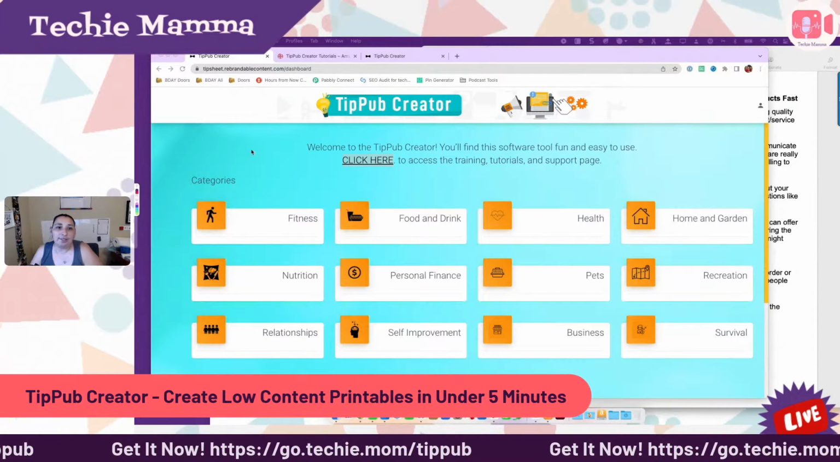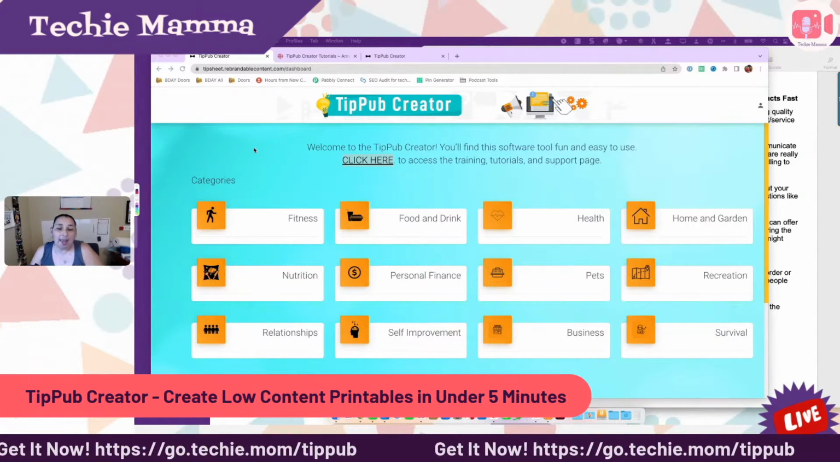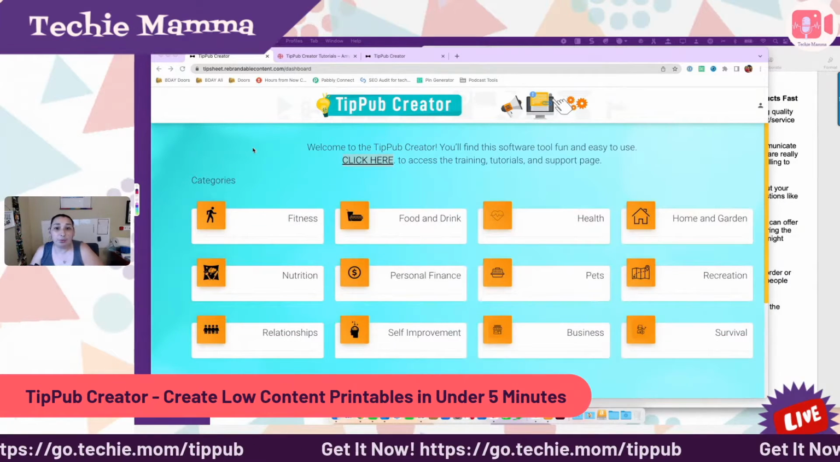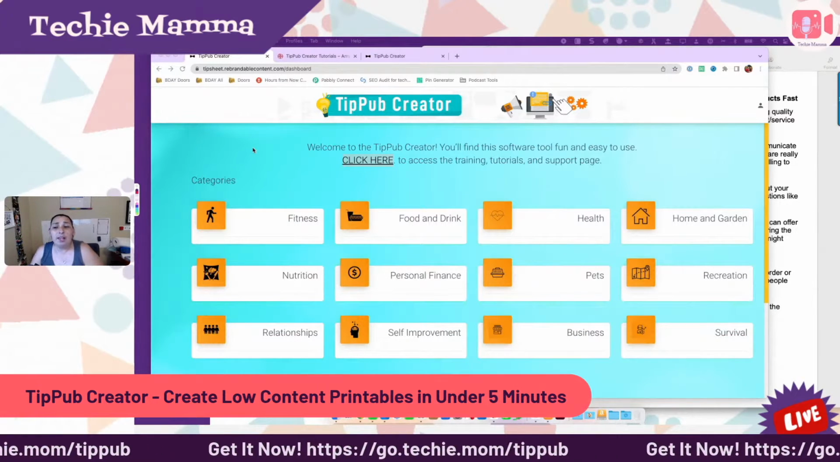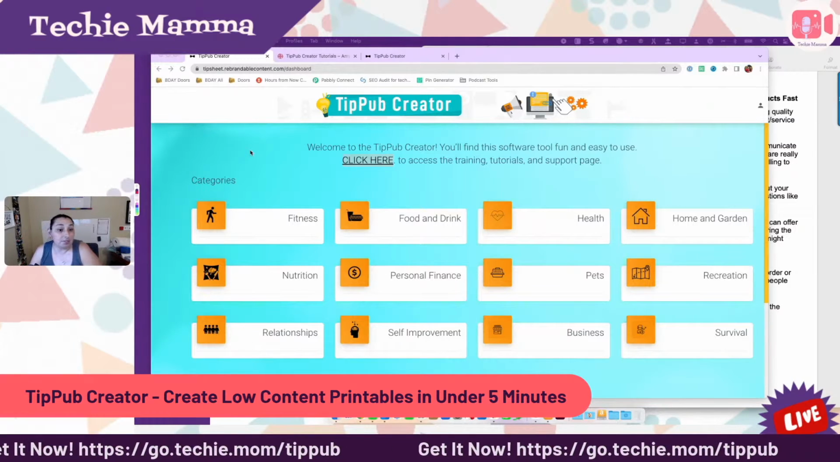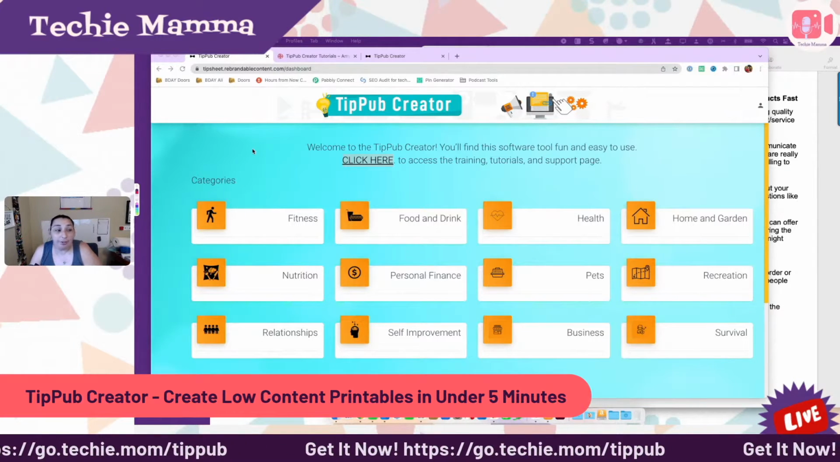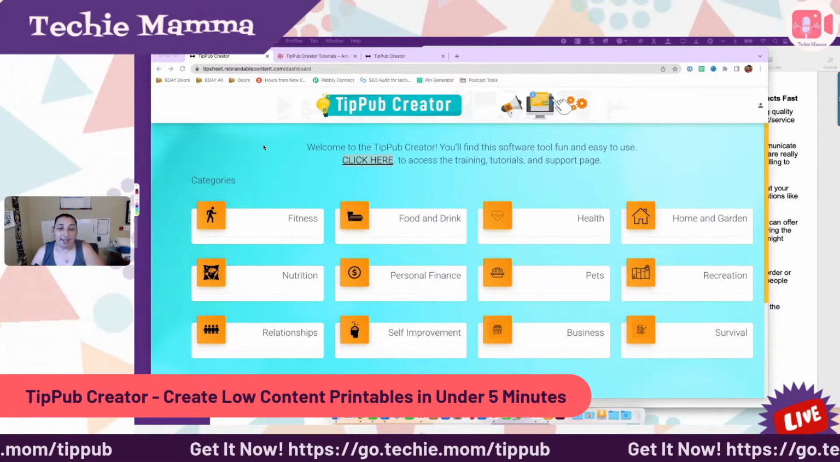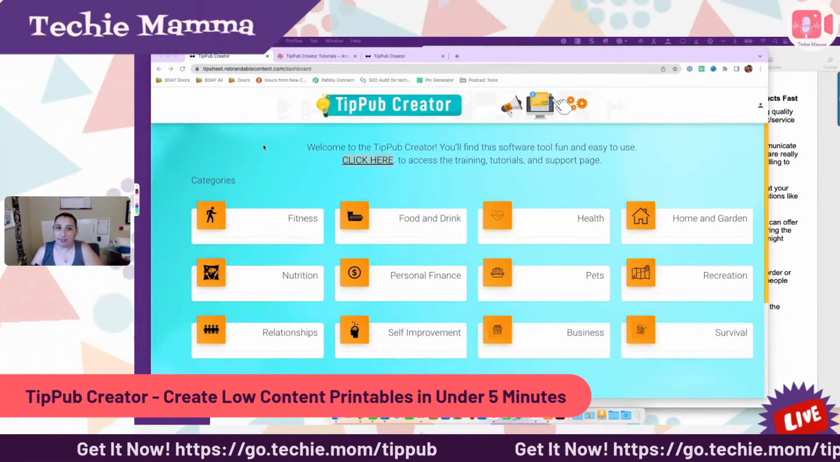Harrup is called Tip Pub Creator. And it's a fun little tool that helps you, in a lot of different categories, create a little printable that has a bunch of tips. Very simple, very easy to use, and super fast to create some content.